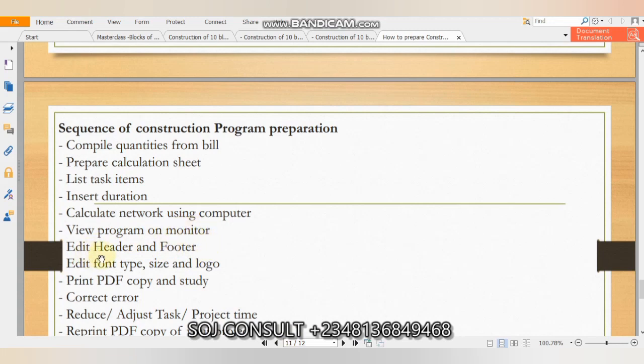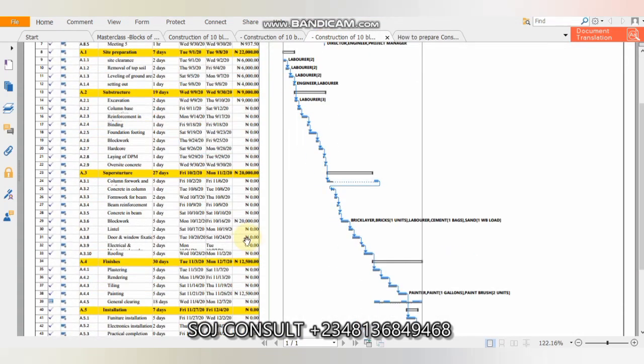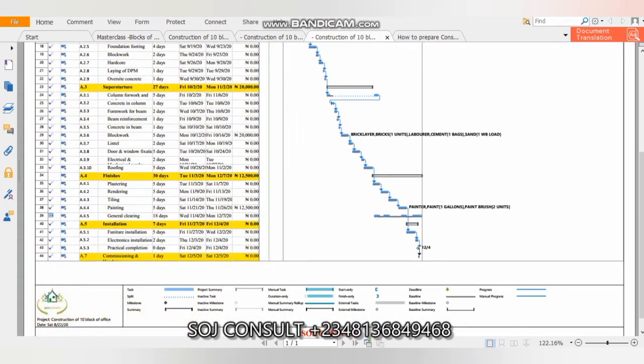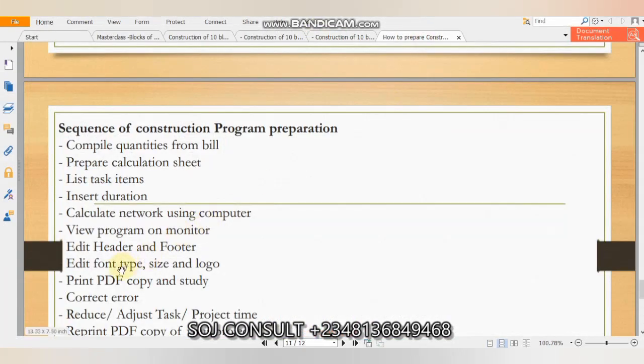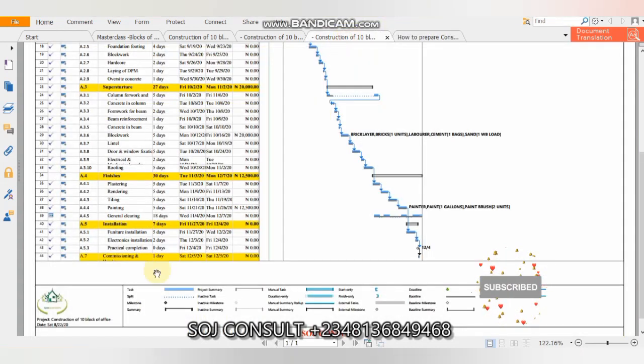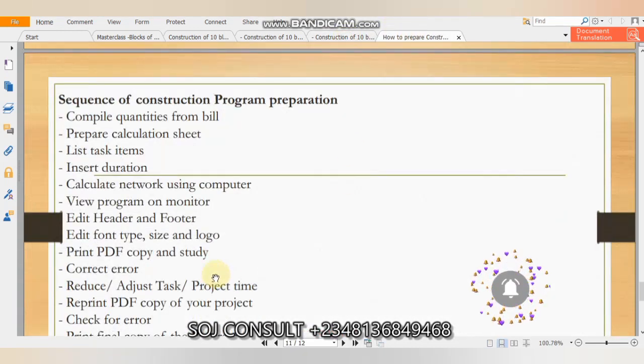After that, before printing, you have to edit your header and footer. We edit our header, we edit our footer, we edit our legend. Then you edit font style, type, size and logo. You insert your company's logo and size and everything. Next one is print PDF copy and study. You first print an offline PDF on your system and study it. After studying, you now correct errors.